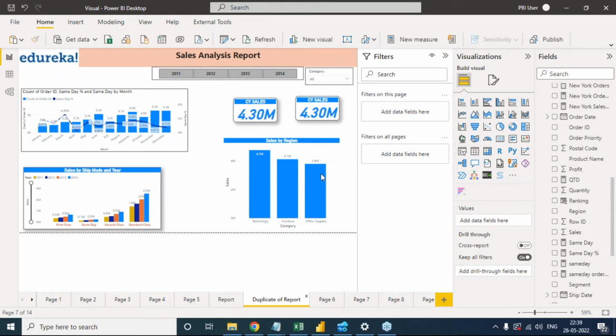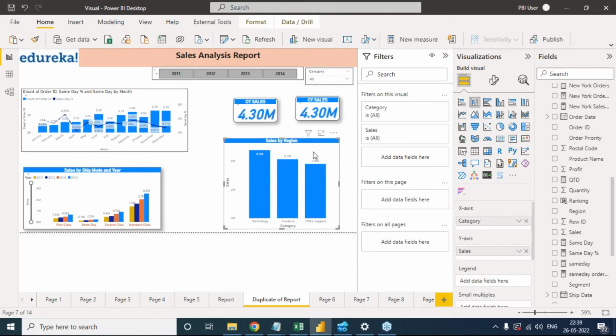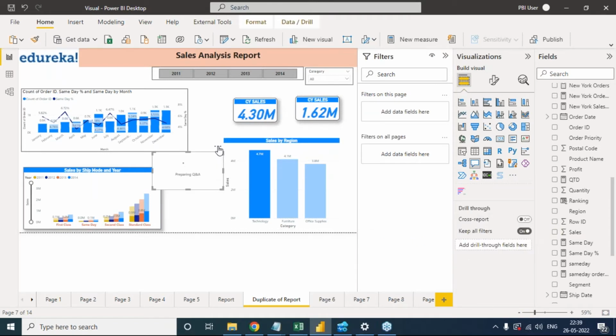The sales by region chart is there, right? Yeah, this one. If you select any bar from that, like technology, and go to the canvas and double click it, there's a pop-up coming like Q&A. That's part of our advanced analytics.